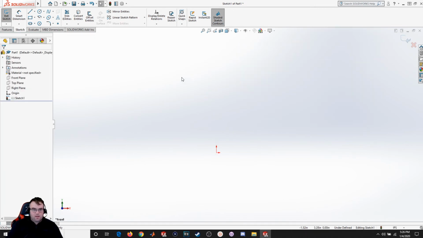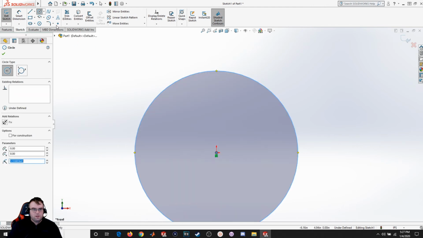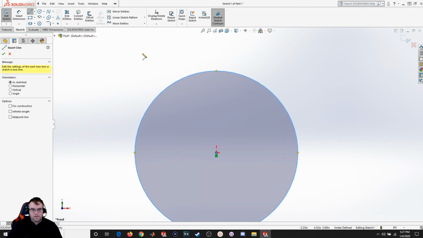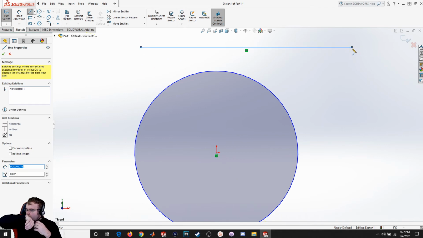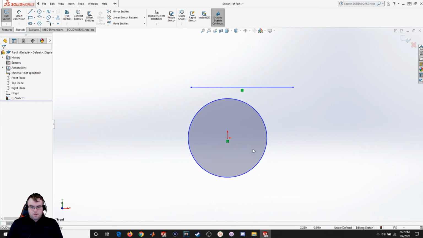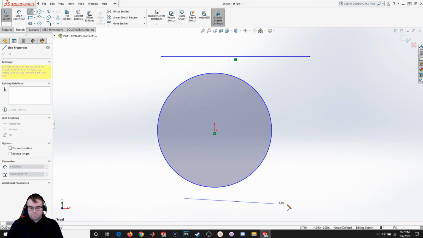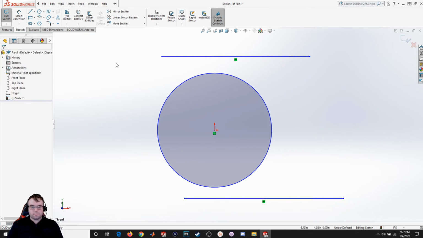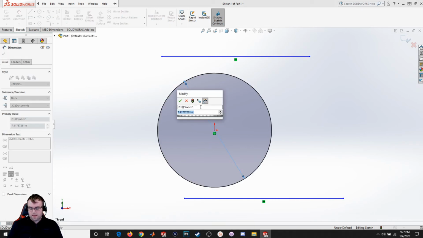So let's try some other things. Let's try creating a circle, and let's put in some lines here. I'll put in another line down here. Now I want to make these lines tangent with the outer part of the circle. But let's first start by dimensioning this circle. I'm going to make this, say, 7 inches.